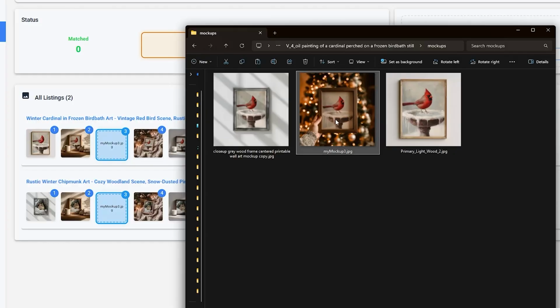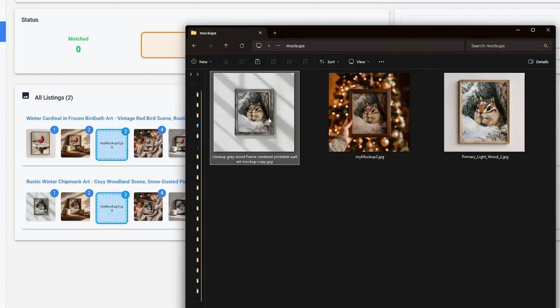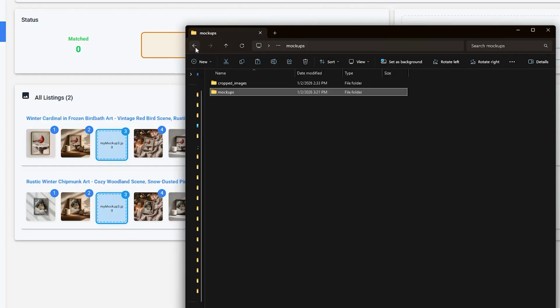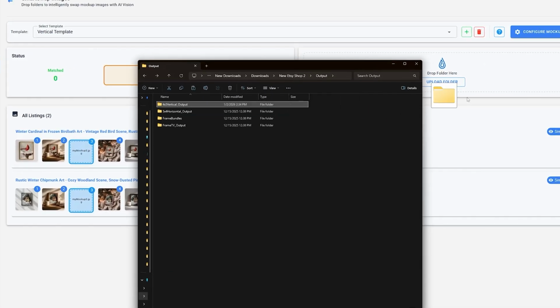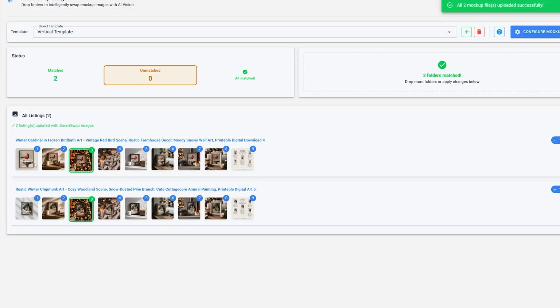So if I have two listings like this, each one with different primaries, but both of these output folders contain these 3 mockups, it'll figure out a way to map each one up. All that matters at the end of the day is that there is some anchor image that exists on Etsy in the given output folder. That's how it finds the link.